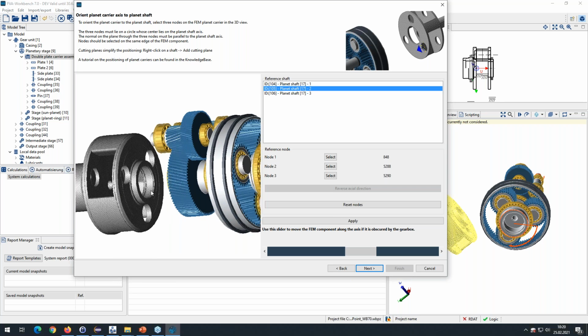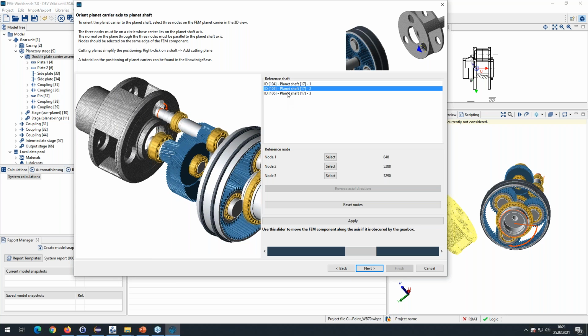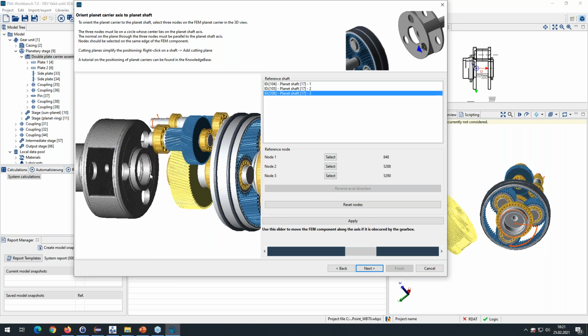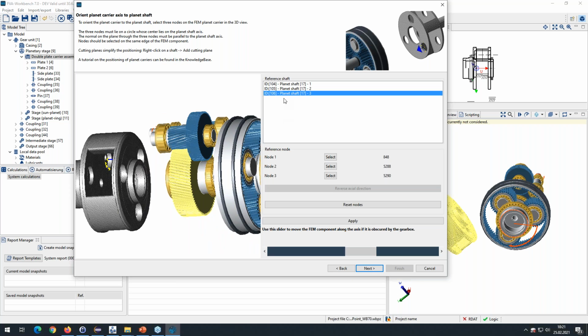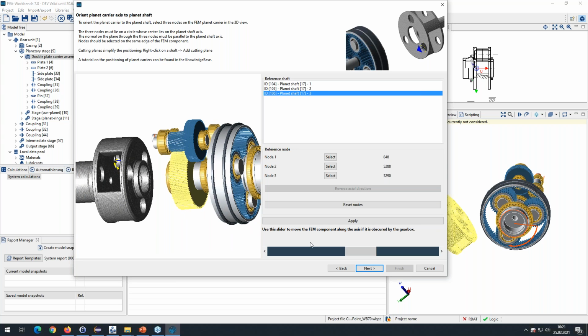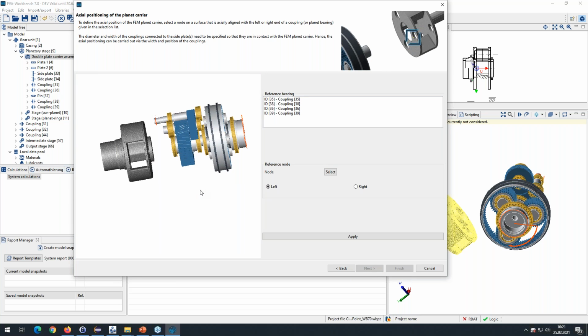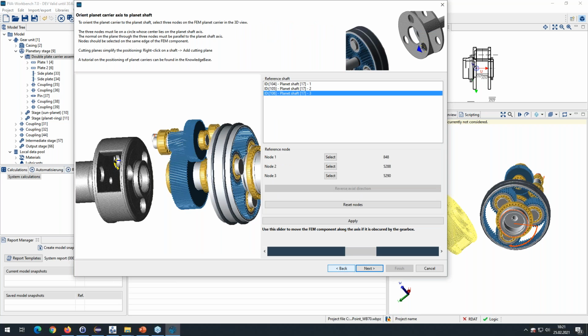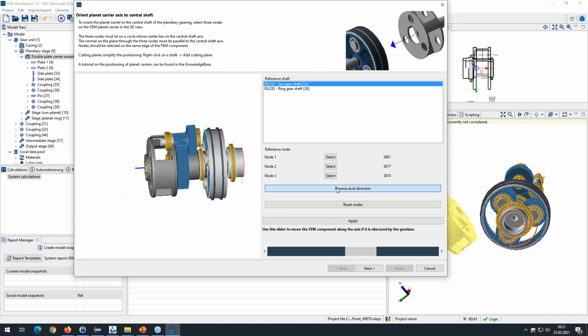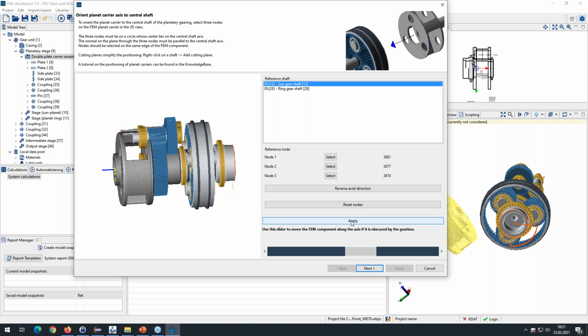And in this case, it doesn't matter. So now it's here on the back side. Where is it? Okay, so we can switch this through. In this case, it doesn't matter. So we take this one. And now I came to the point where I say, oh, it's in the wrong axial direction. So I just go back the 2 steps to the reverse axial direction, click on apply.